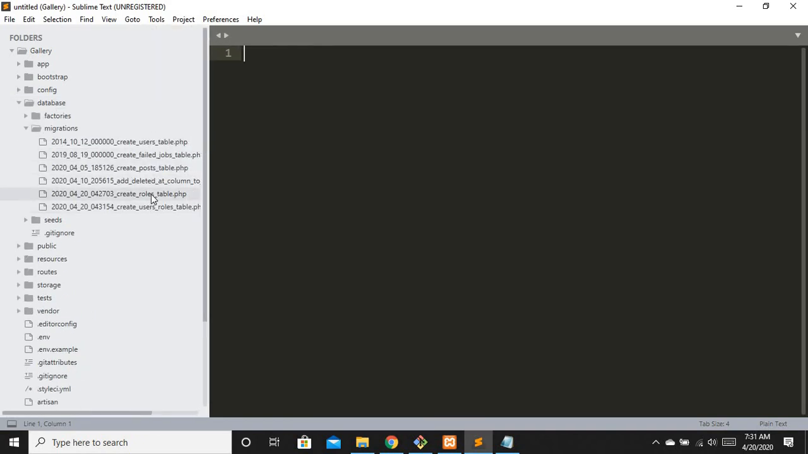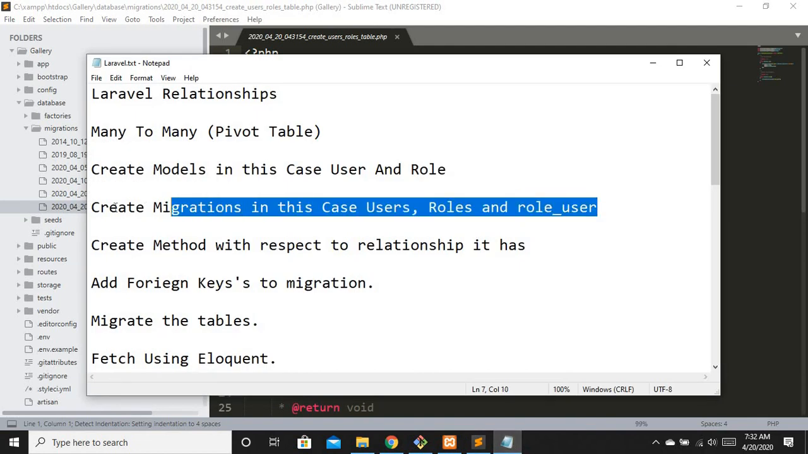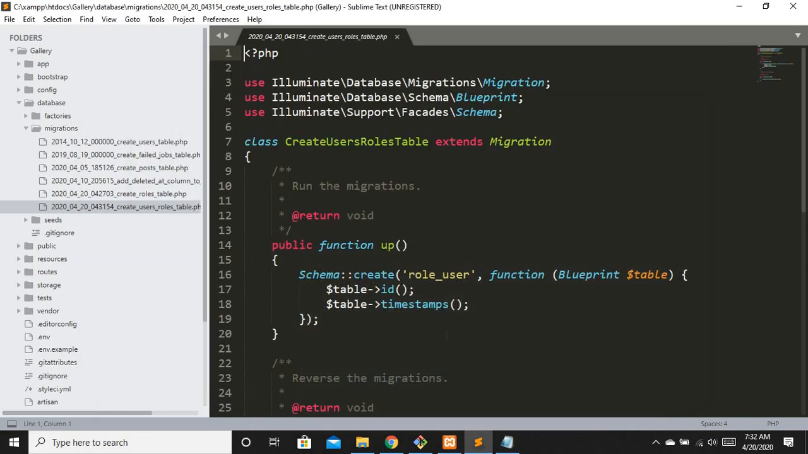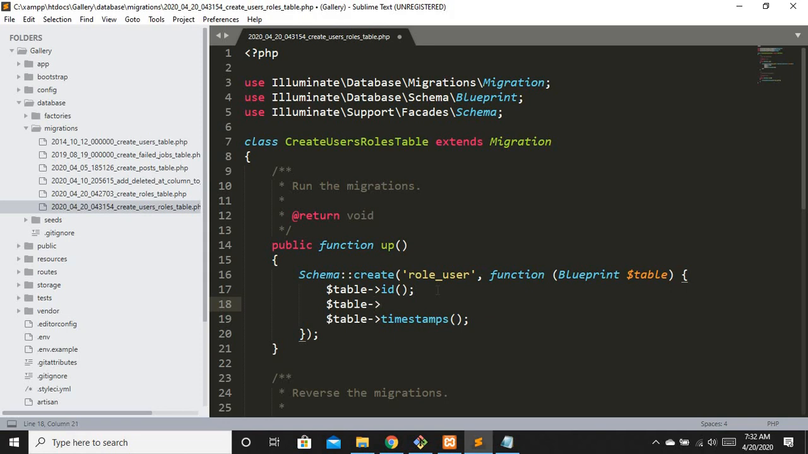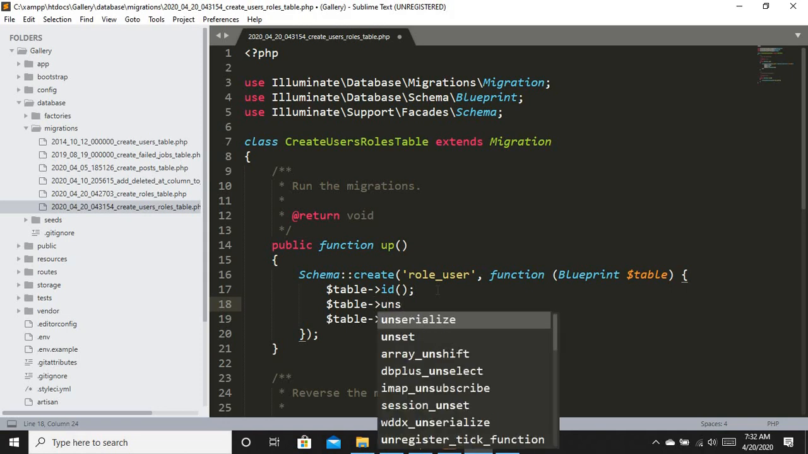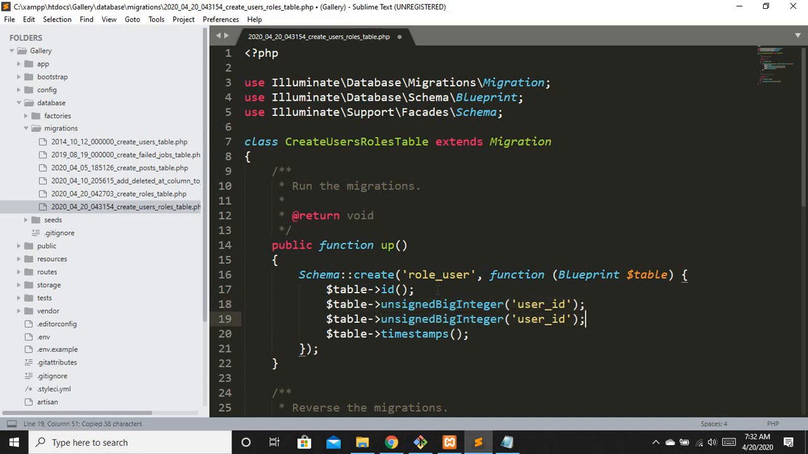Let's see. Okay, so we have successfully completed our two steps right here. We have implemented our models and migration. Now is the time for defining our foreign keys. Let me define my foreign key right here, $table->unsignedBigInteger, and name would be user_id. I will just copy it and change it a bit right here, role_id. This is what our pivot table is going to have.